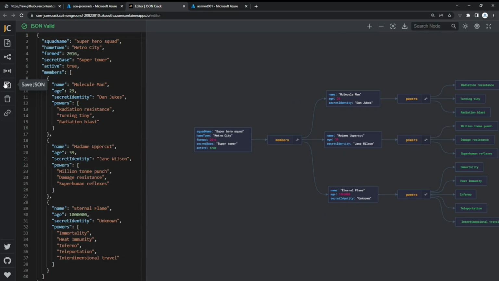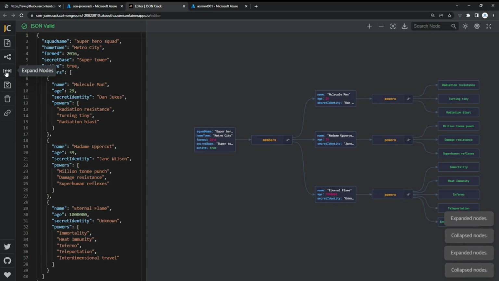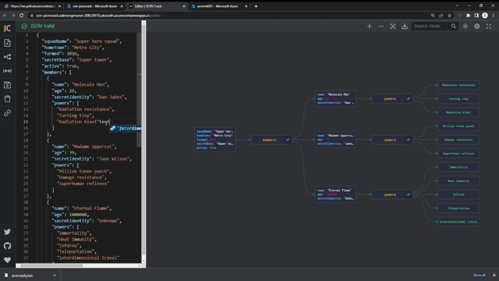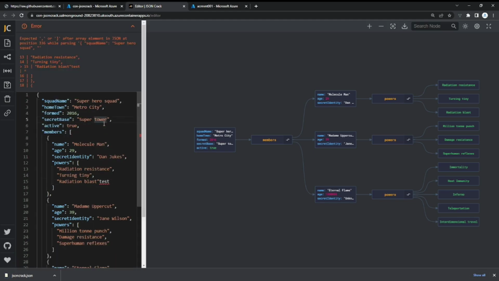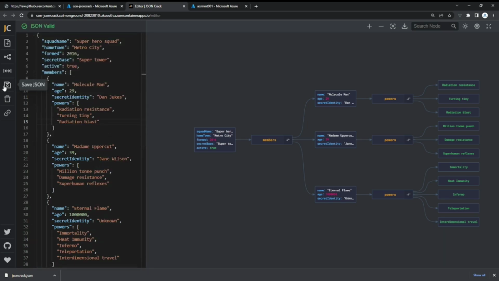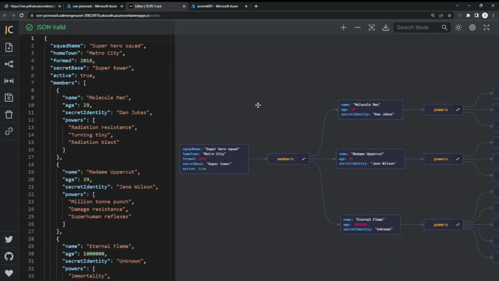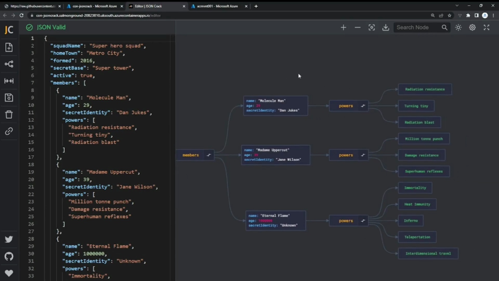You are also able to share the JSON visualizations. I wouldn't recommend sharing JSON with sensitive data. JsonCrack also has a JSON parser built in, which is cool. Finally, we can save an image of the JSON and share it as we please.